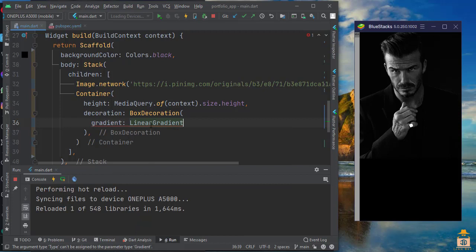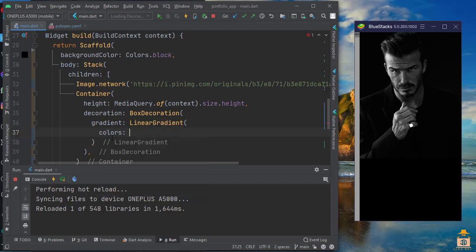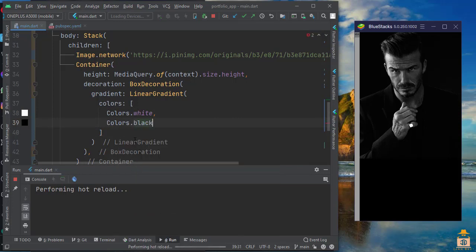In that linear gradient, let's see what other things are there. We need colors, because we need different kinds of colors actually. So I will take colors, and let's see what type it accepts. Its type is a list. So if it is a list, you have to give opening and closing brackets, then you have to give a list of colors. As per our image, I will give Colors.white and Colors.black.